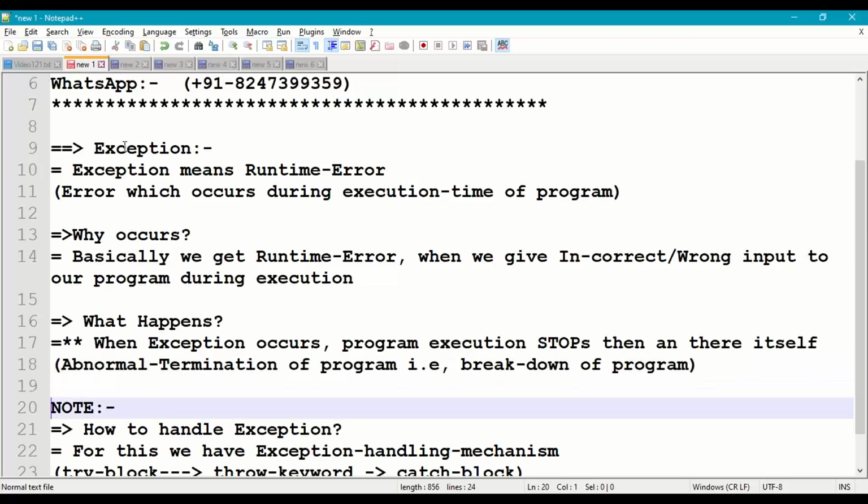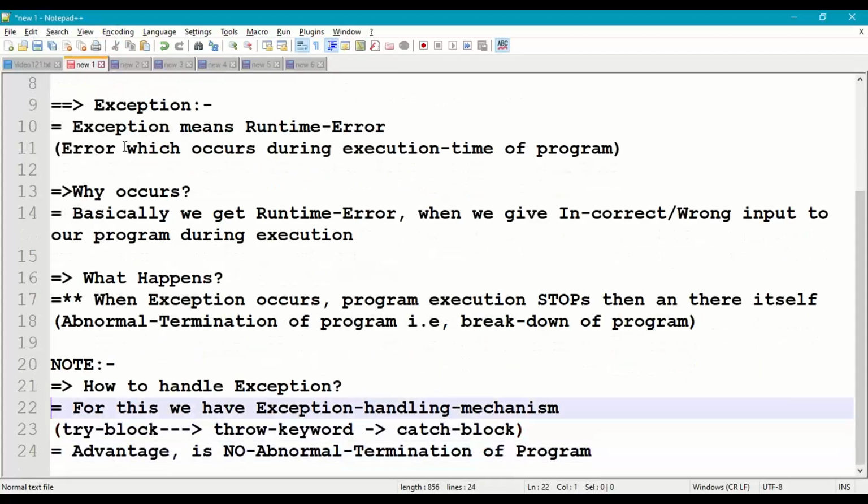So to avoid this abnormal termination of the program, we have to perform exception handling mechanism. In exception handling mechanism, we use try block to monitor or detect the exception, and throw keyword to warn, alert that exception has occurred, and will throw this exception to the catch block. In catch block, we accept the exception and provide an appropriate solution. So when we perform exception handling mechanism, there is no abnormal termination of the program, no breakdown of the program.